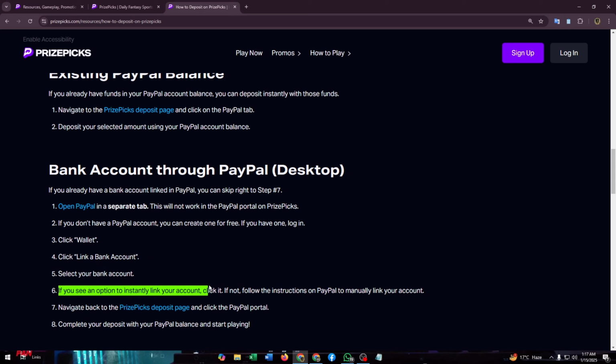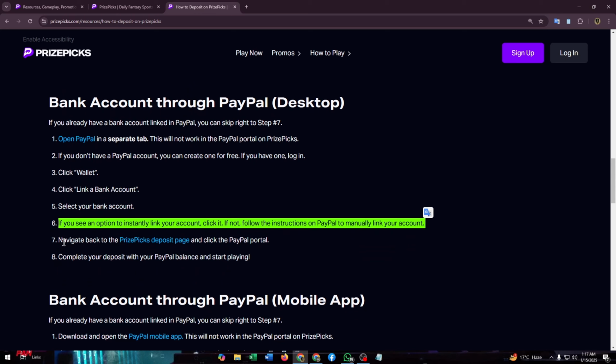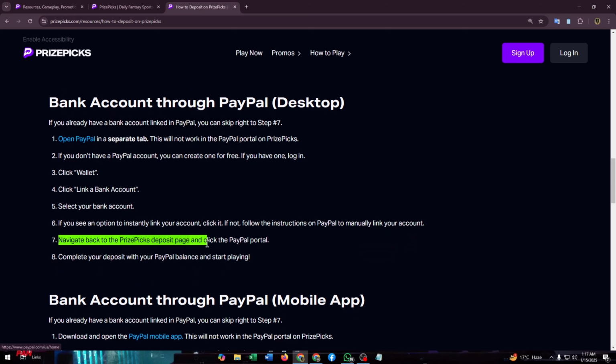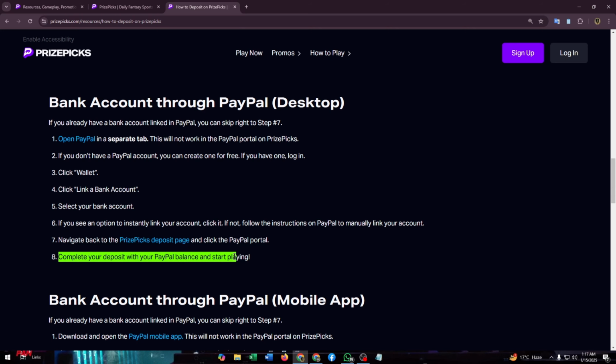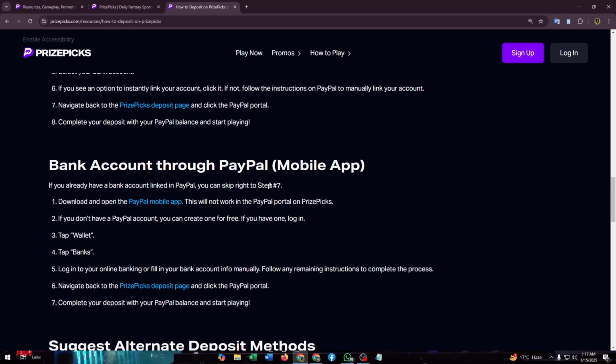If you see an option to instantly link your account, click it. If not, then follow the instructions on PayPal to manually link your account. Navigate back to the PrizePicks deposit page and click the PayPal portal. Complete your deposit with your PayPal balance and start playing. Now let's see how you can link your bank account through PayPal.